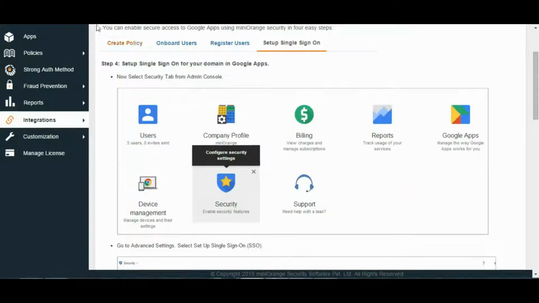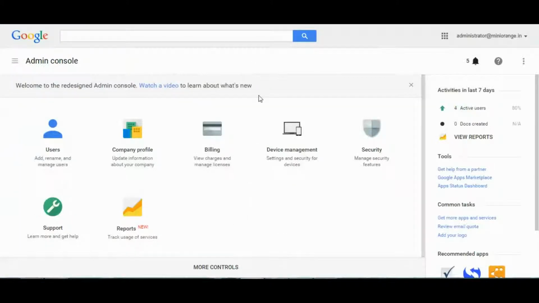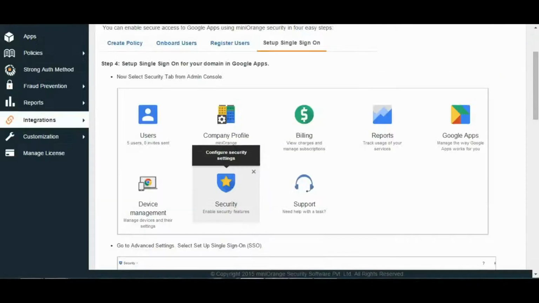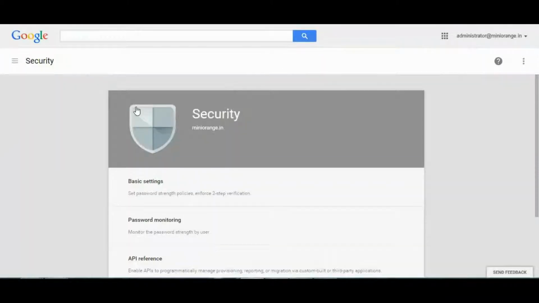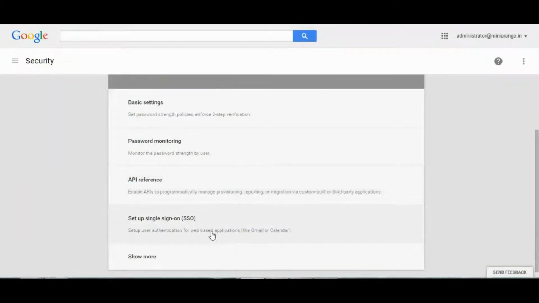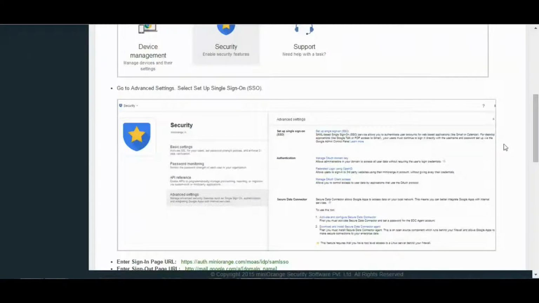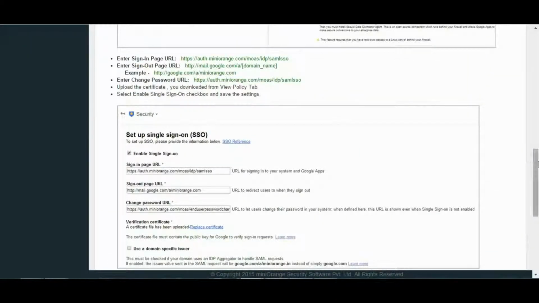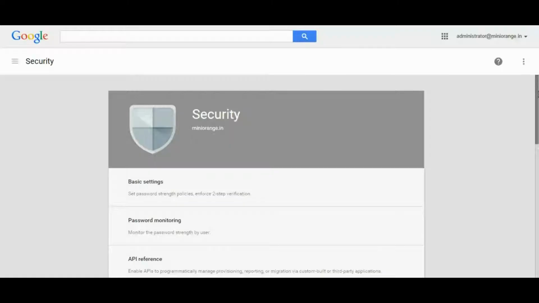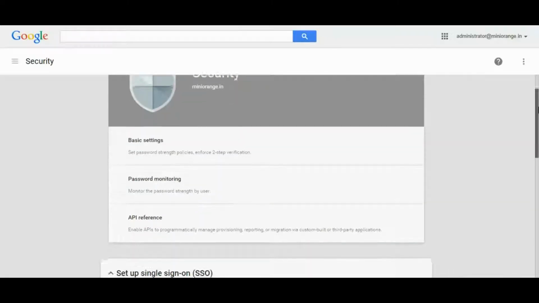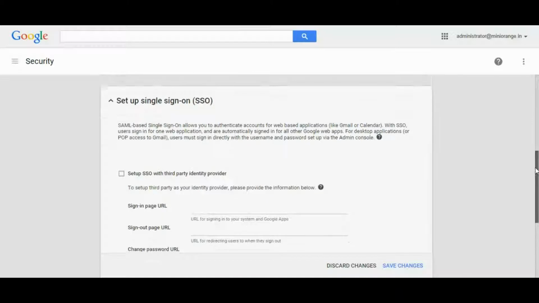As per the guide, go to Google Apps Admins Console and select Security. Next, select Set up Single Sign-On. Navigate to the next step in the guide. Scroll down to Set up Single Sign-On in Google Apps page.